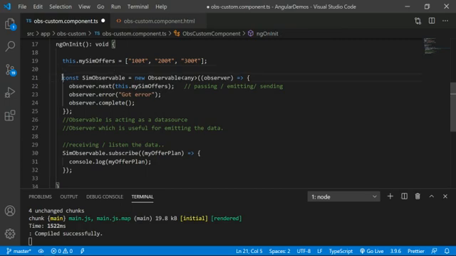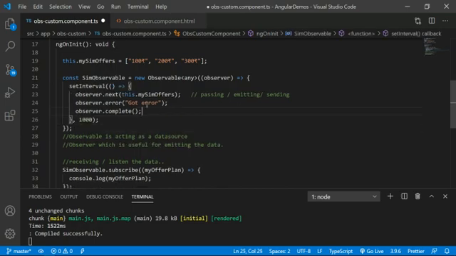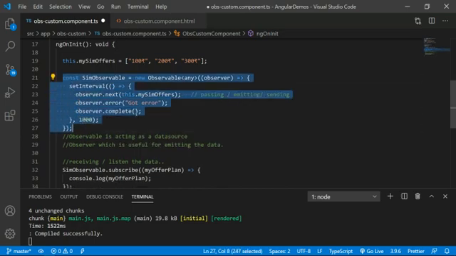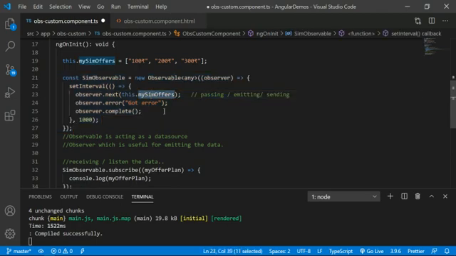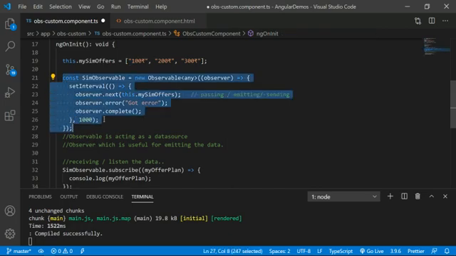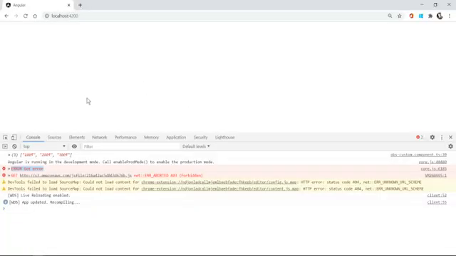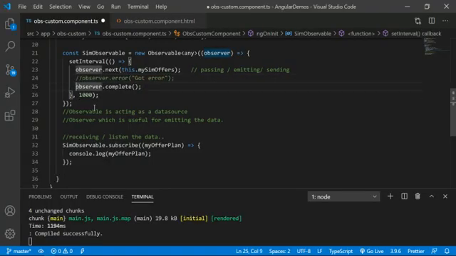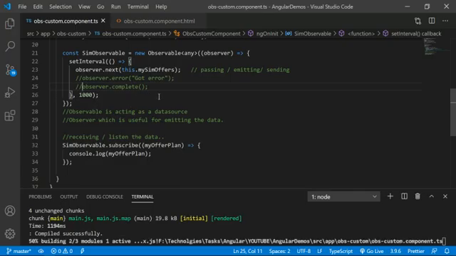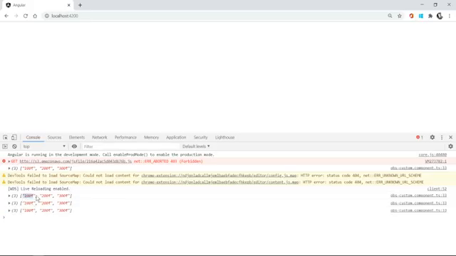Let me modify this example to use setInterval. If you see here, setInterval is going to be executed every second, and each second I want to come up with a new offer. Suppose you execute it this way, what will happen? Every second it is going to give me these SIM offers. Let me comment this out and see the output. See, every second you can see the data.